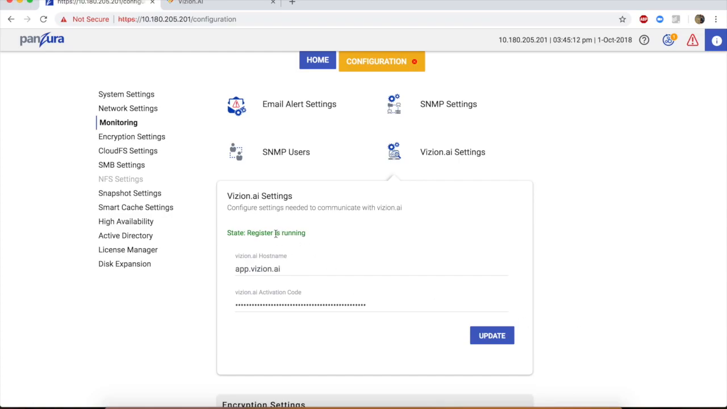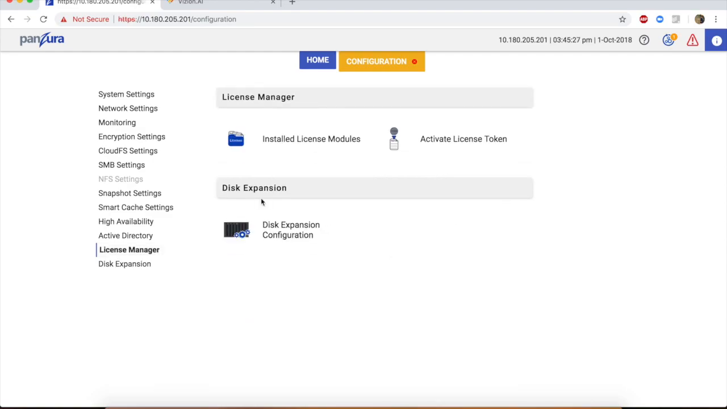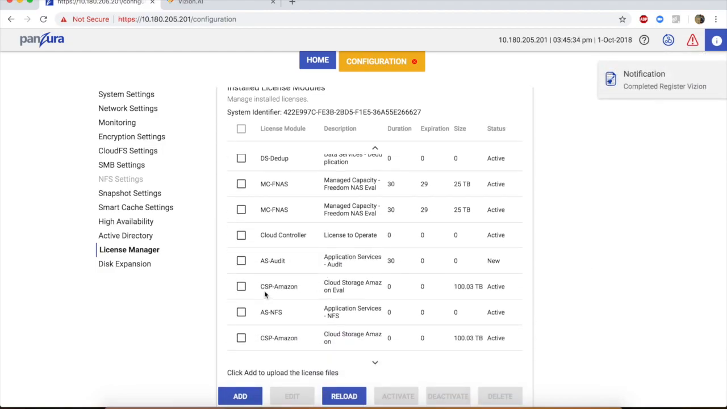Meanwhile, we're going to navigate to the License Manager to configure the Panzura Audit License to stream audit data into Vision.ai. Once on the License Manager, please click Installed License Modules and find AS Audit. Click on it and click Edit.